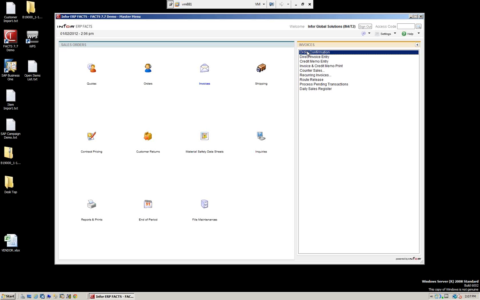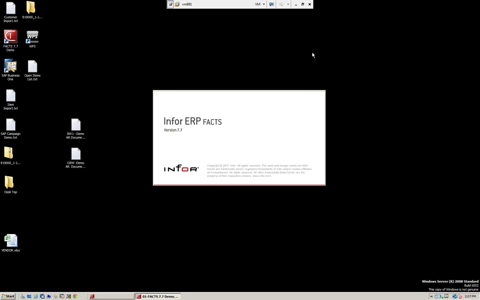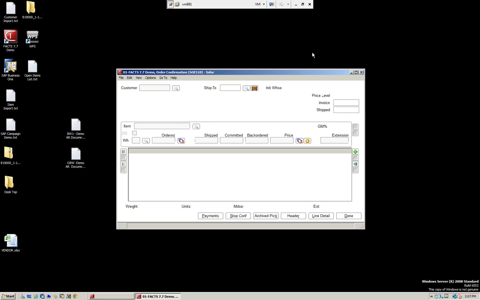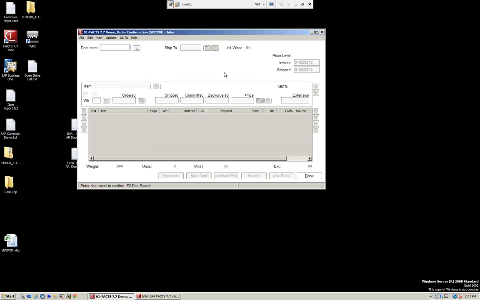Here what we can do is go into our order confirmation and pull up the existing orders and then actually create the invoice. So we're going to click order confirmation, and we're going to go in here, and this allows us to search by customer or by order, and we can bring up the information. Let's make the screen a little bit bigger so we can take a look at this.